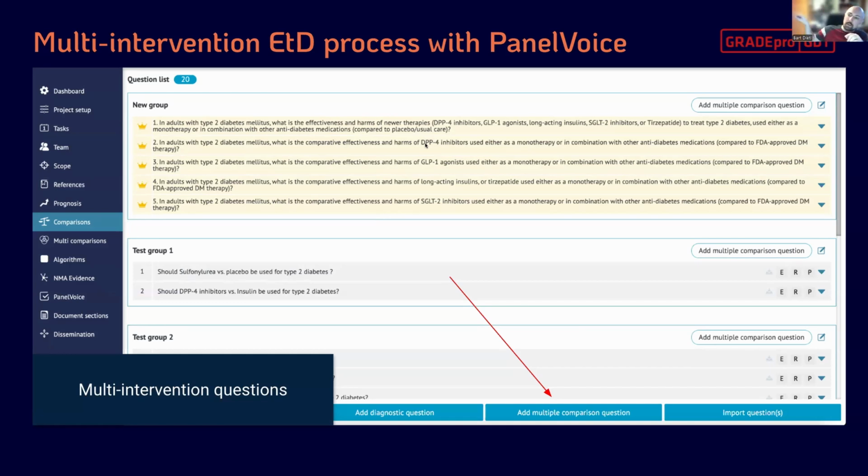And here I'm going back to the NMA, because if you want to have a question like this and you want your panel to work on that, you also need a way to present your evidence in such a way, right? So present the evidence to have DPP or GLP or other active intervention as your intervention and compare all the other effects as comparators to that.